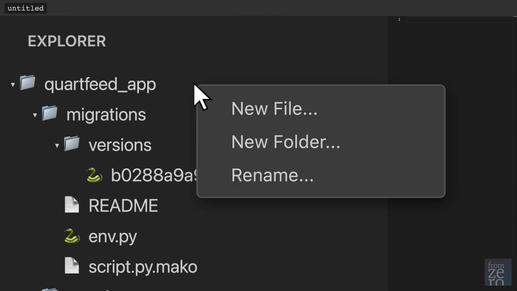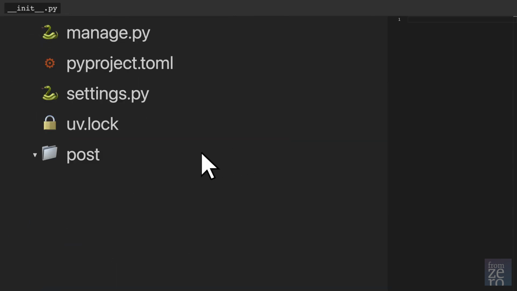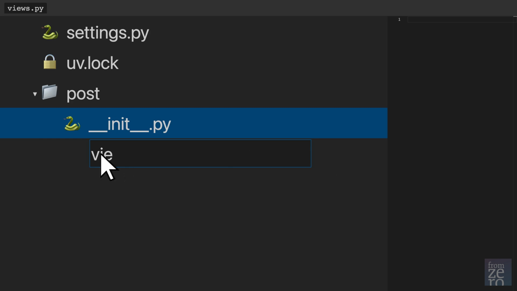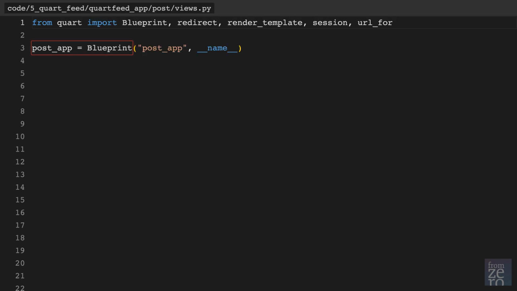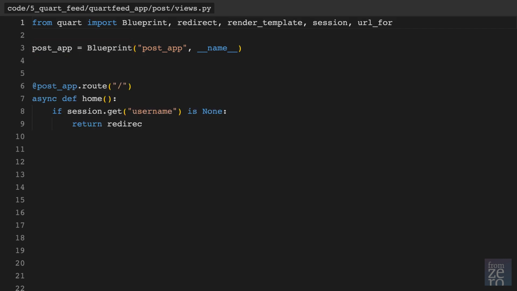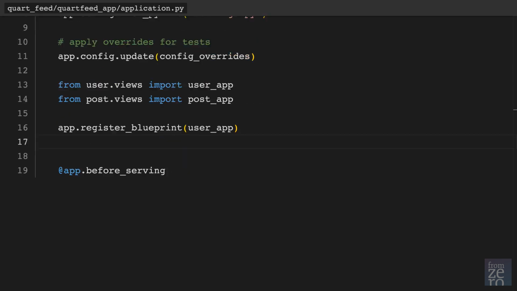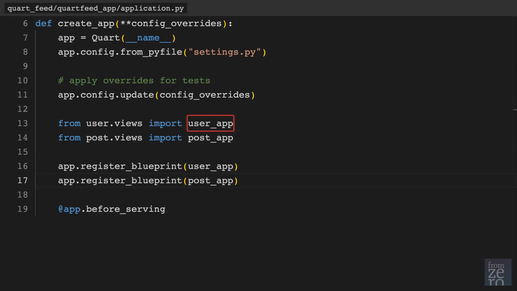Create a post package with a views file. Later this chapter, it'll grow into the friend feed. For now, it just needs a home route. The route is guarded. If there's no username in the session, a logged out visitor is bounced back to login. Otherwise, we render the home template. Register the blueprint in the application file, right alongside user app.